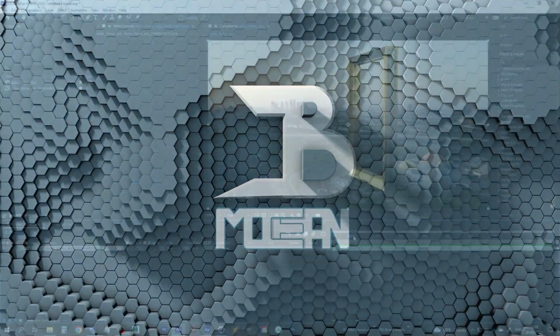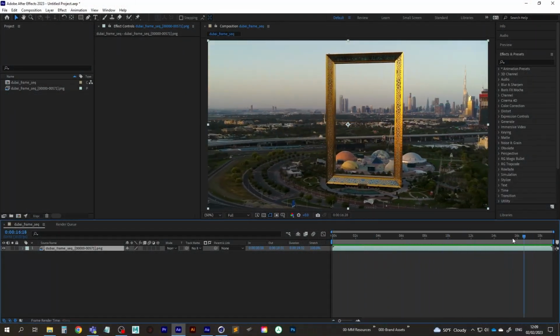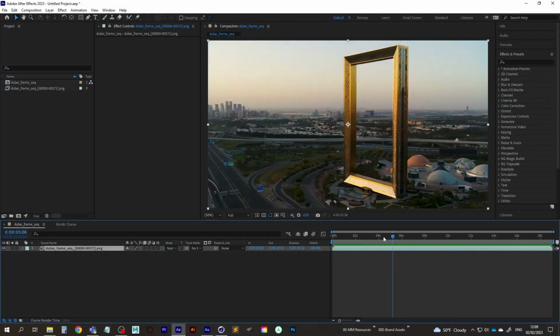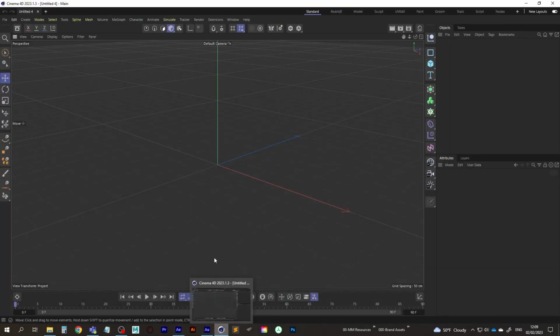Okay, so this is the footage. This is the Dubai frame. We're going to be using this, and I've already converted this to an image sequence. You guys can download said sequence from the description below. So let's jump now into Cinema and let's get this footage tracked.